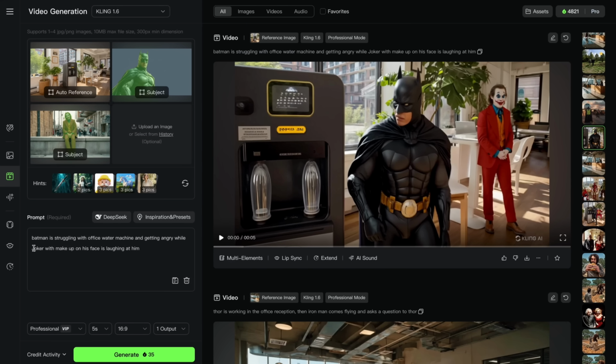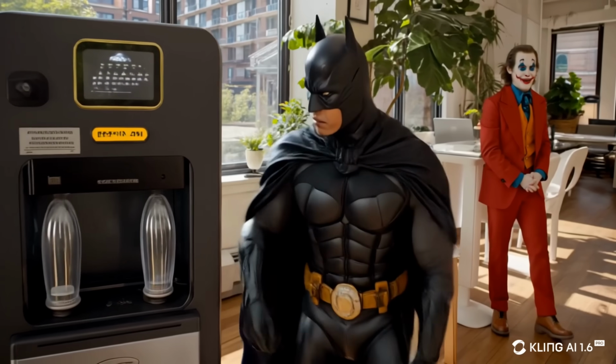I specified Joker with makeup on his face to give some clues to the model, to distinctively separate which character is doing what. If you are clear with your prompting, things will be much smoother. And this was the end result.